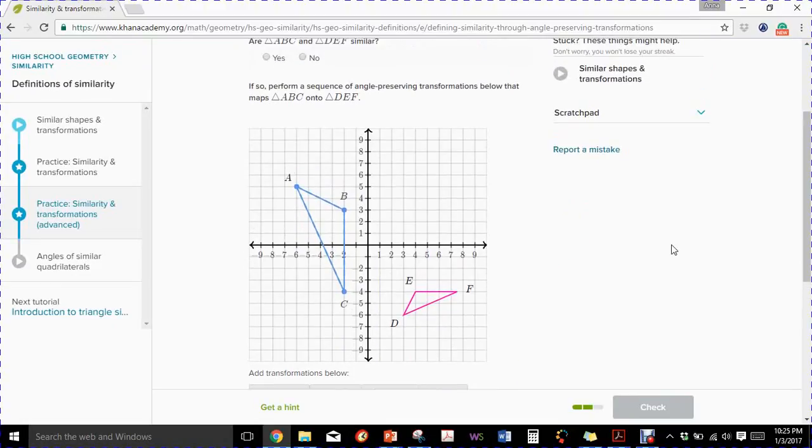Alright, and then it's just going to continue just like that. So just make sure you're following that process. I like to translate first, then get them to face the same direction, and then dilate. Okay?